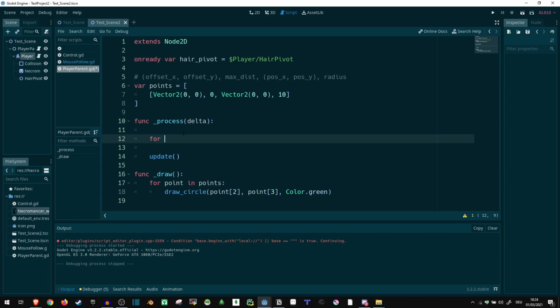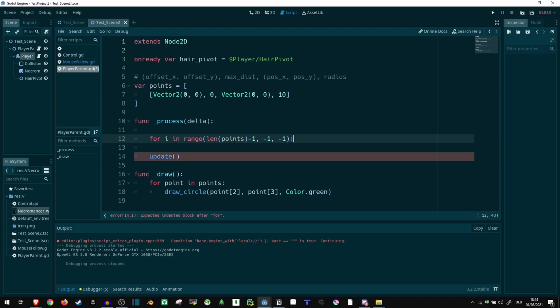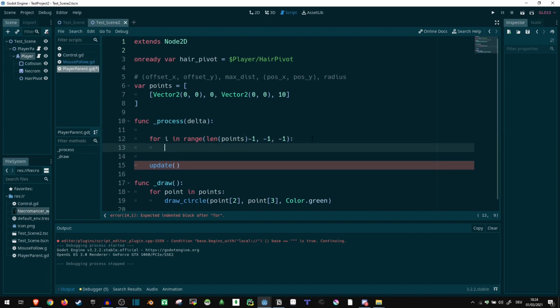What we can do is say for i in range of length of points, -1, -1, -1. So what we're doing here is we're starting at the end of the points list. We're taking the last index and moving back to 0, since we're going in steps of -1 and this value won't be counted anymore. So we go all the way to 0, traversing our list up here backwards.